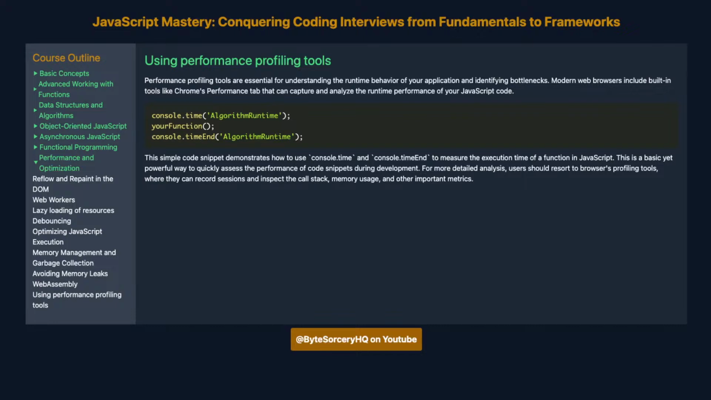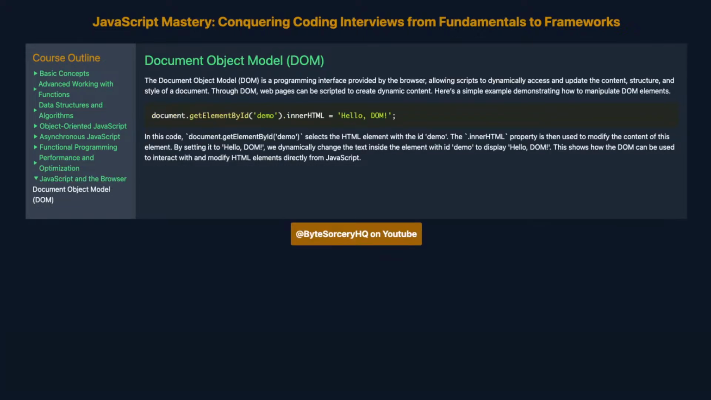For more detailed analysis, users should resort to browsers' profiling tools, where they can record sessions and inspect the call stack, memory usage, and other important metrics. Document Object Model, DOM. The Document Object Model is a programming interface provided by the browser, allowing scripts to dynamically access and update the content, structure, and style of a document.